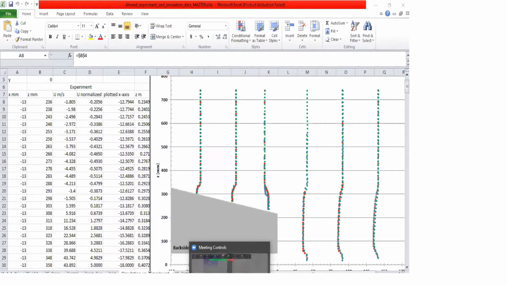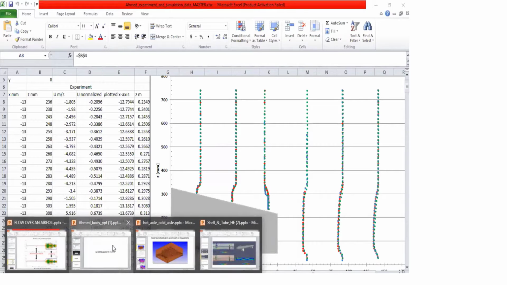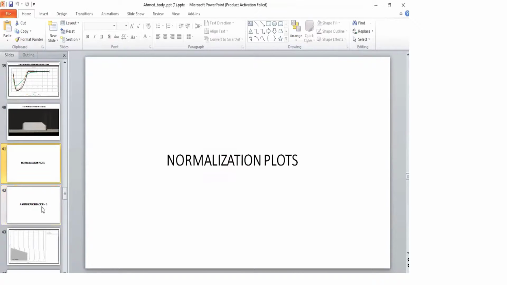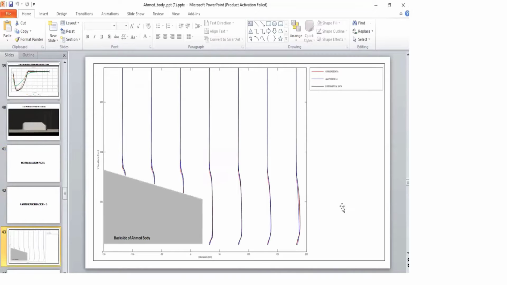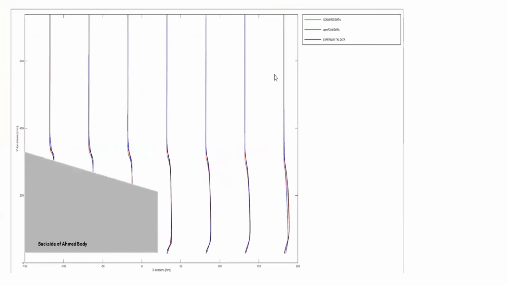What we did is we also created a normalized plot. Can you see this? So these are the normalized plots. If you see, the red one is Converge, the blue one is OpenFOAM, and the black one is the experimental data.